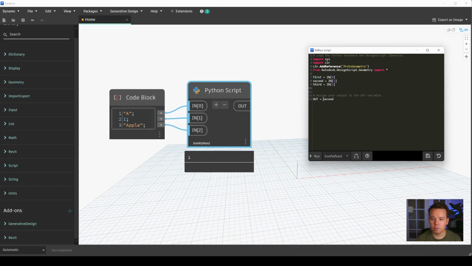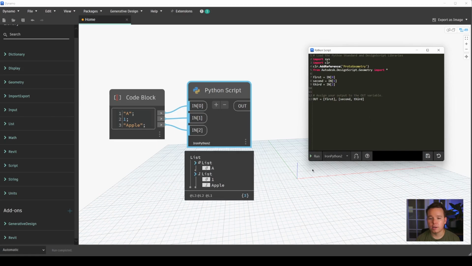If we wanted to return these all together, we can actually do this by adding commas between the values. When we hit run, we will get a list of elements as our output. So by default, Python scripts output everything as one list. This can be a list that has several items or a list of lists. In this case, if we add a bracket around first and then a bracket around second and third together and hit run, we'll see that we have sublist being output as well.